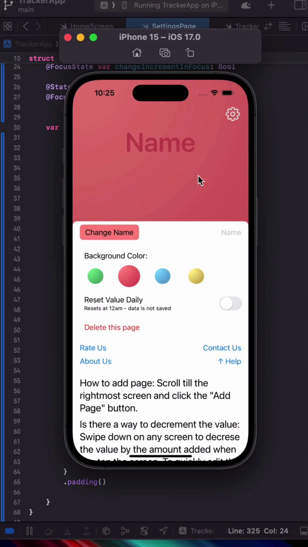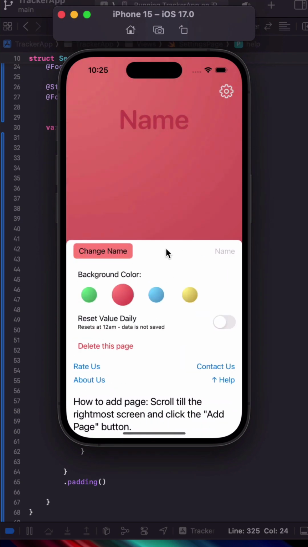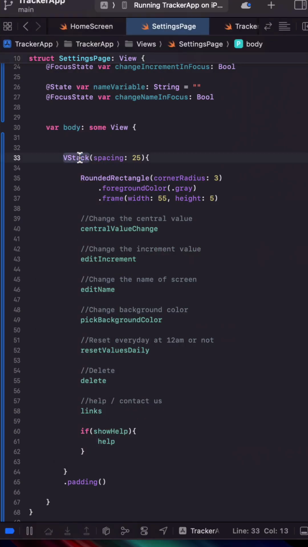We are really close to finishing all the coding components for our app. All I want to do is just format my settings page a little bit more.